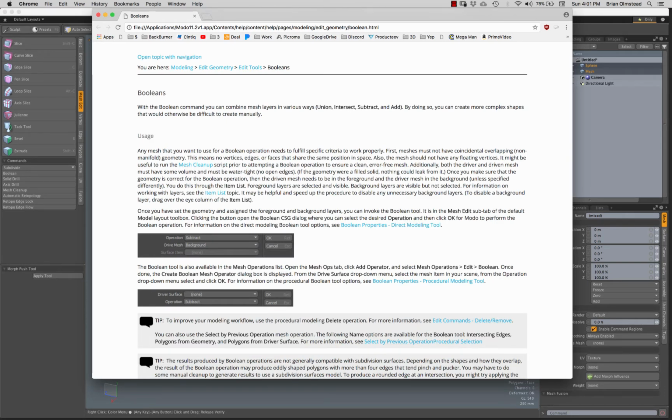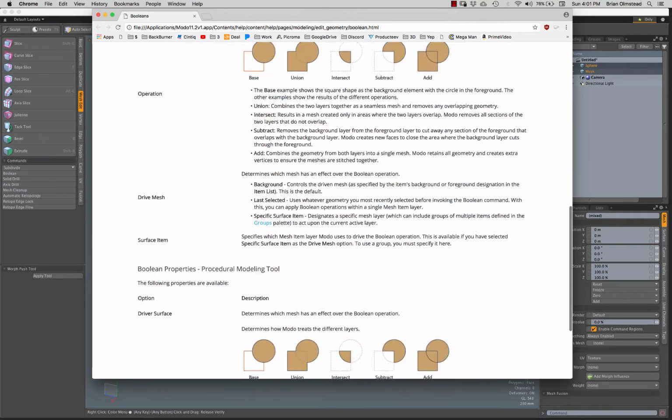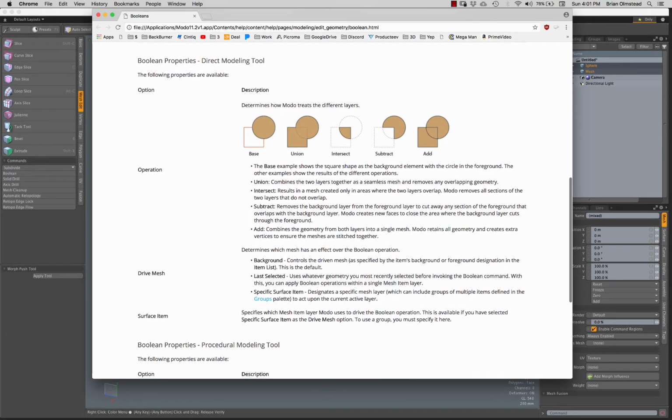The answer is it's pretty much combining multiple meshes in various ways. And those ways are union, intersect, subtract, and add. The easiest way to visualize this is to look at this image down here. Realistically, when you're doing a Boolean, most of the time you're going to deal with at least two meshes, if not more. So in this example, our active mesh is going to be a sphere, or for this demonstration, just a circle, and our inactive mesh is going to be the square. So again, that's why this one's called base.